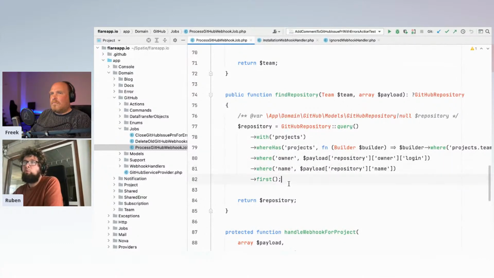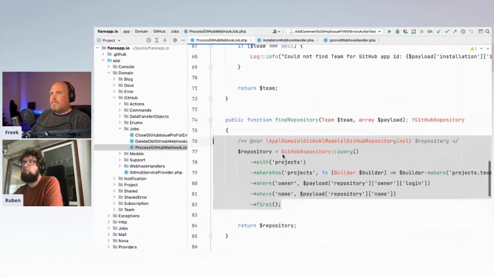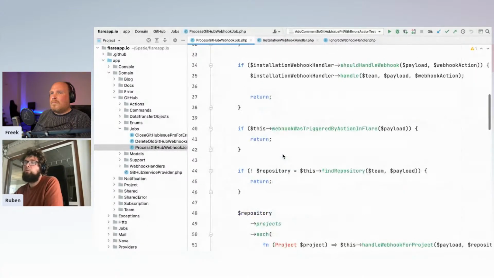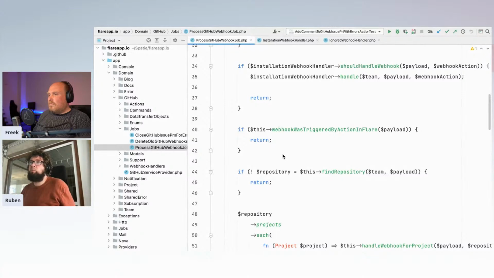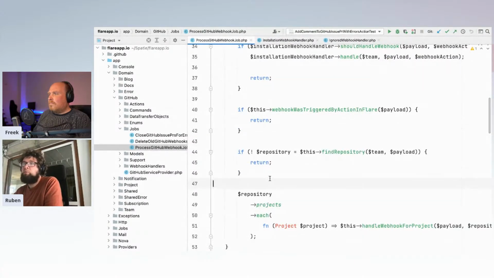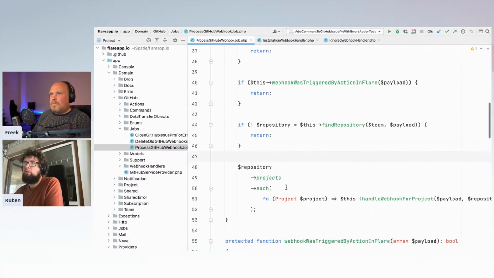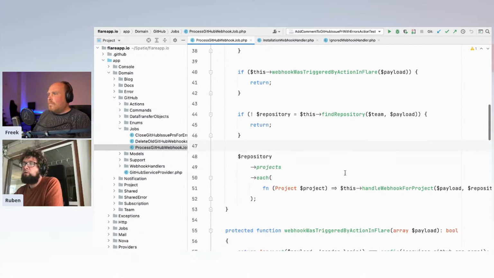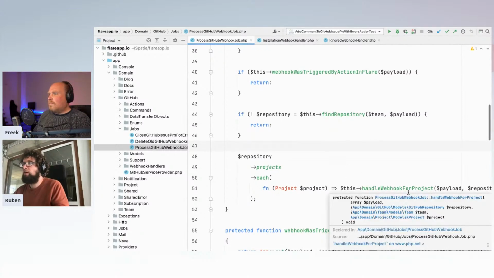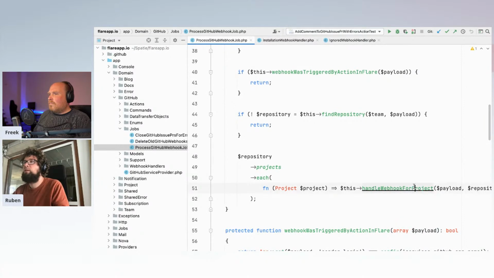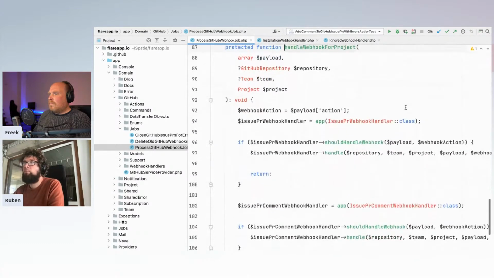So normally we should find a repository. If we don't, once again, we stop this processing webhook because this repository is not linked to any of the projects on Flare, so we can just ignore it. But if we find a repository, there is probably one or more projects that are attached to it, so we can handle a webhook for a project. And that's the next method we're going to take a look at.